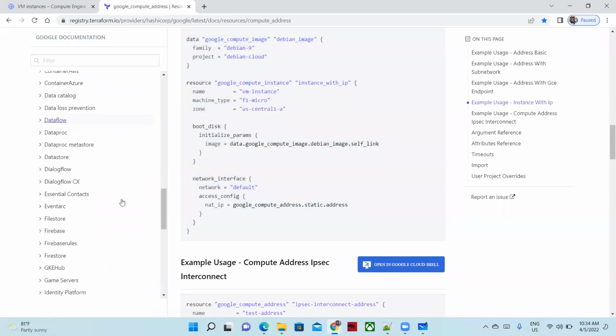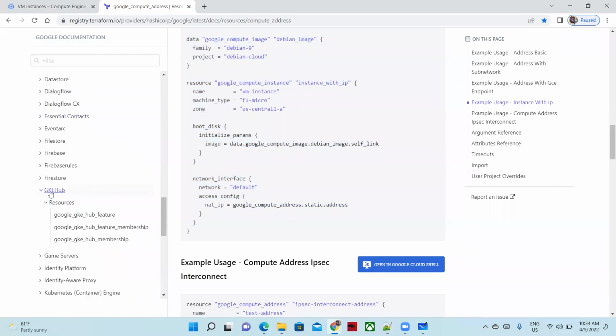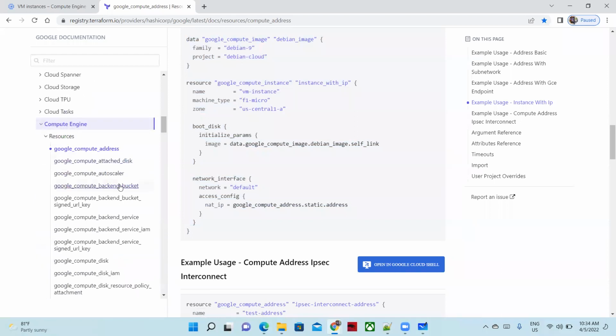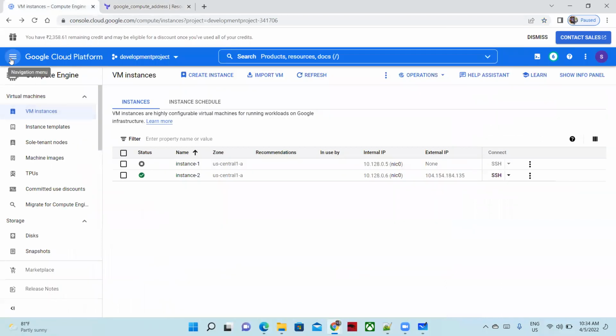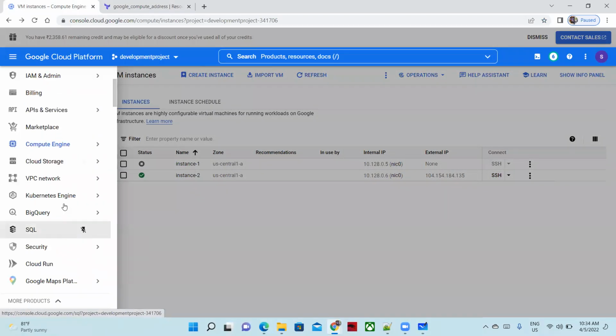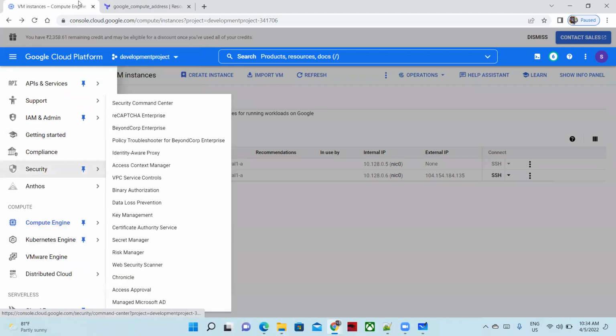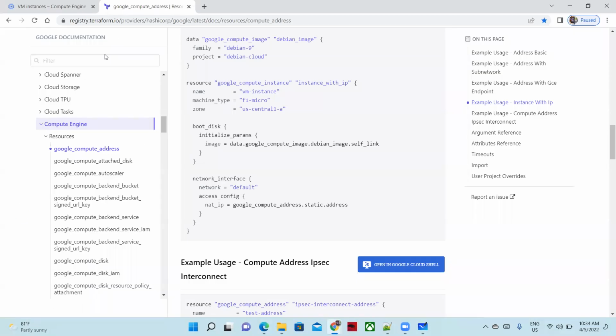And where is my GKE? Is it? No, it's not this. Let me go to compute engine only, I guess. GKE will come under which module, guys? I forgot which module. Compute module. Okay, that means you have to go to compute engine only. Okay, fine.